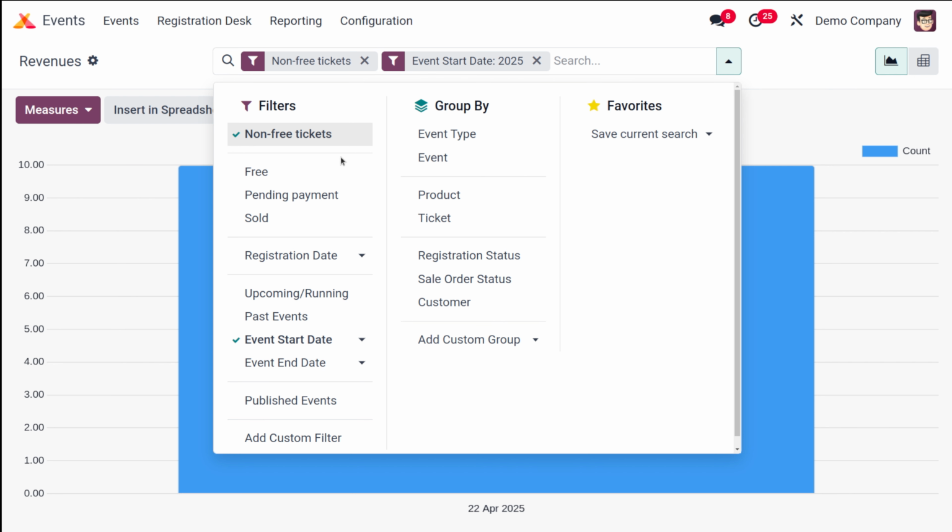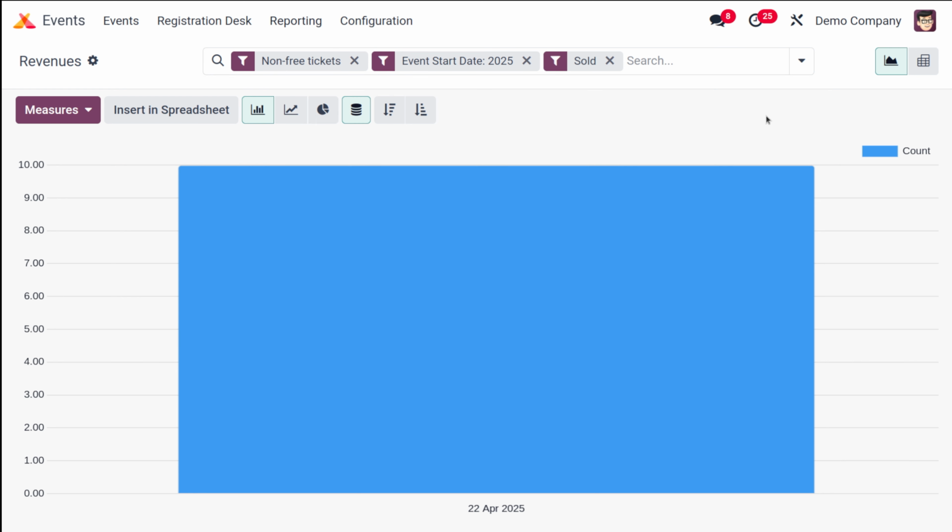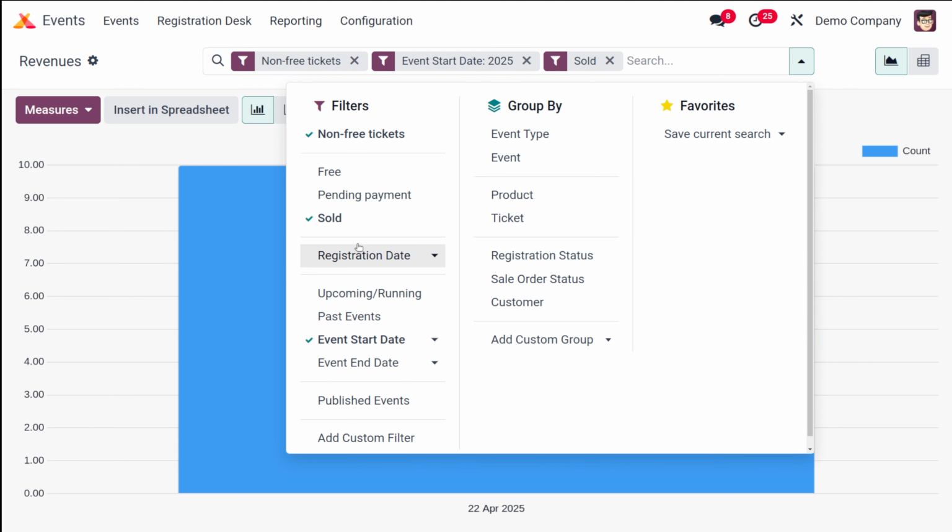So currently we have only non-free tickets and event start date. So if you want to see the sold ones, you can add that too. So the data will be corresponding to the filters that we've added. Okay, so this filter options actually include things like the non-free tickets, the free tickets, the pending payment, sold ones, registration date, the upcoming or running or even the past events, the event start date, end date, published events, and also the option to add custom filters.